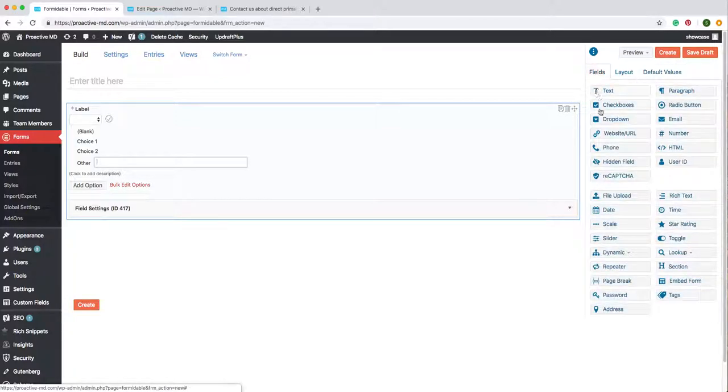And you can come back over here and continue to add other types of fields to the form until you have created the form that you want. You'd want to label the form here, and we'll go ahead and create it.